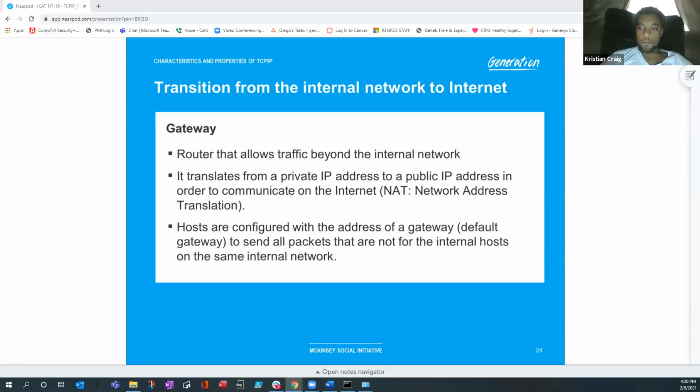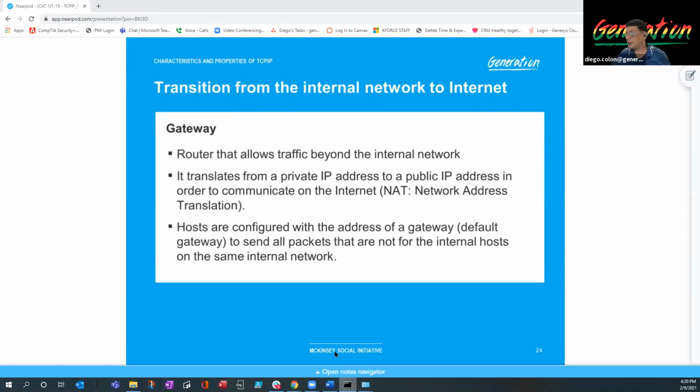Yeah, can you give us an example? Of the gateway? Mm-hmm. Okay.